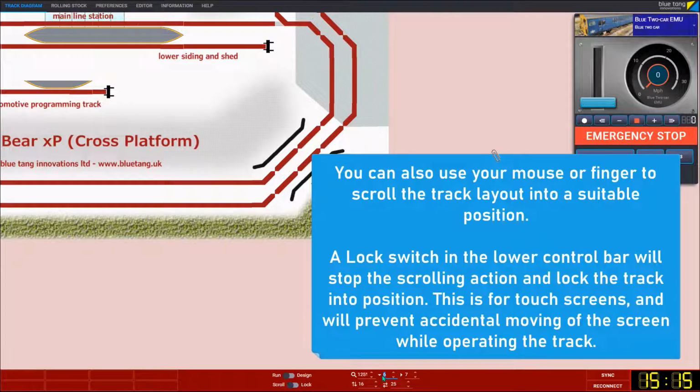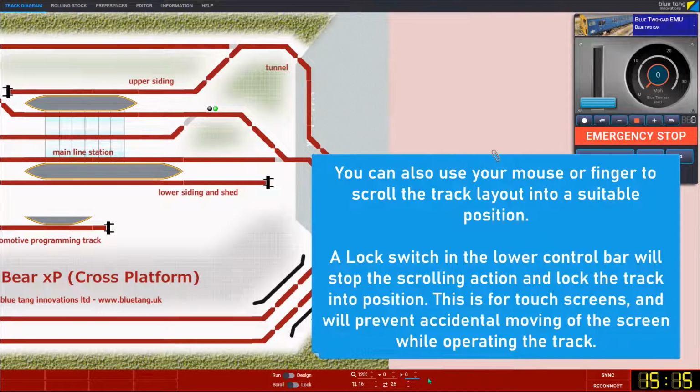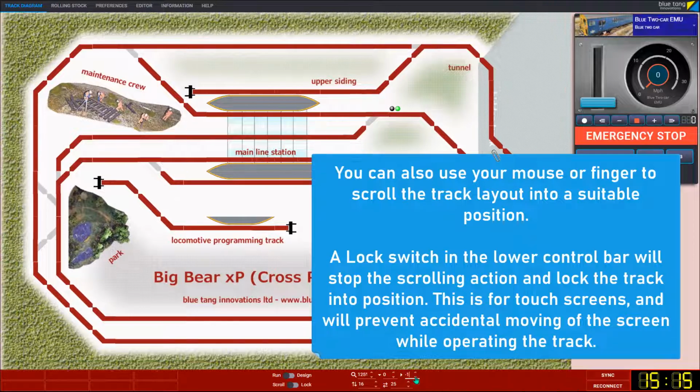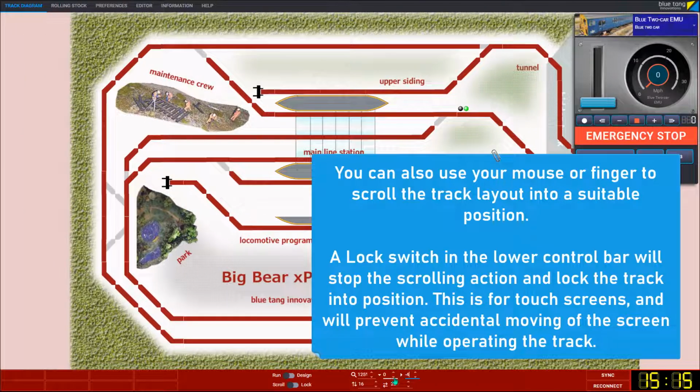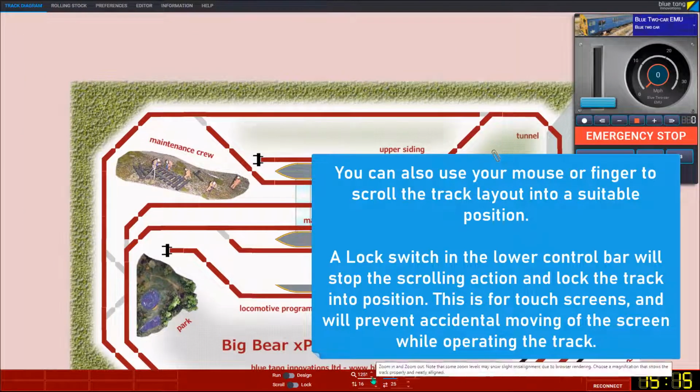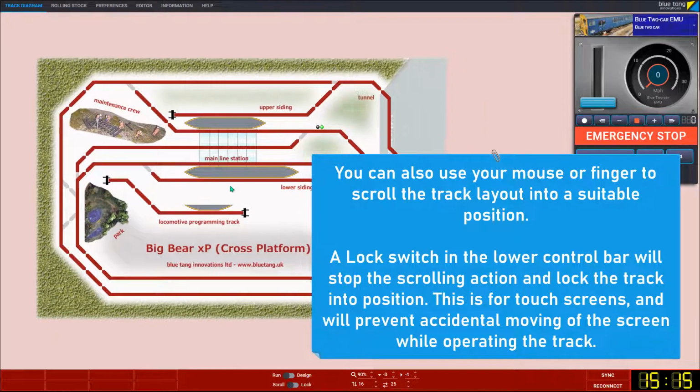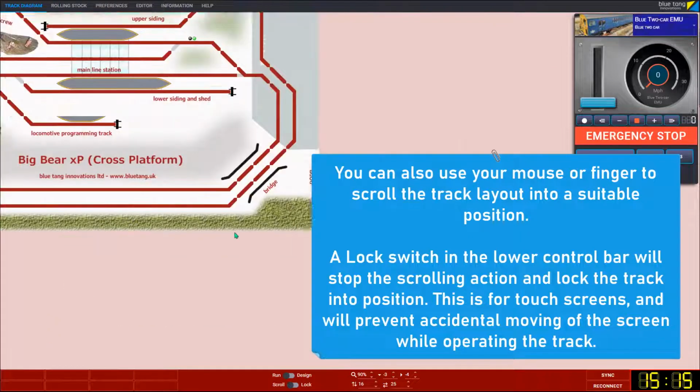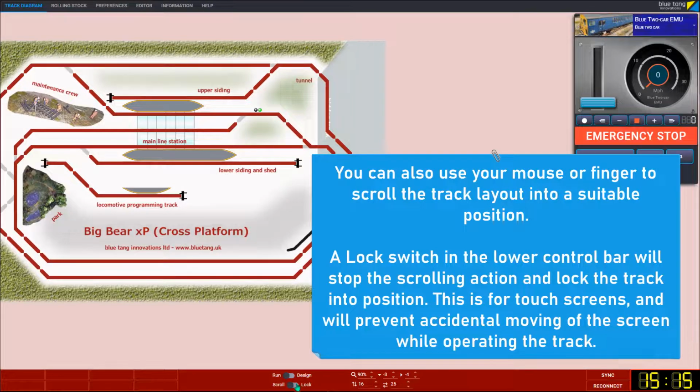You can also use your mouse or finger to scroll the track layout into a suitable position. A lock switch in the lower control bar will stop the scrolling action and lock the track into position. This is for touch screens, and will prevent accidental moving of the screen while operating the track.